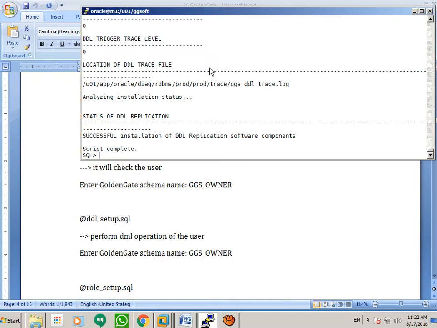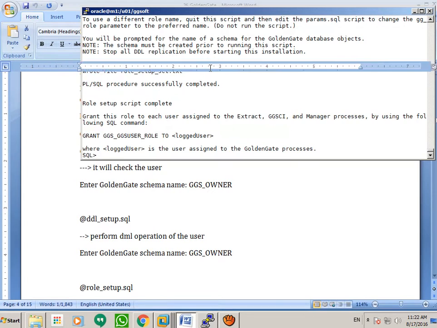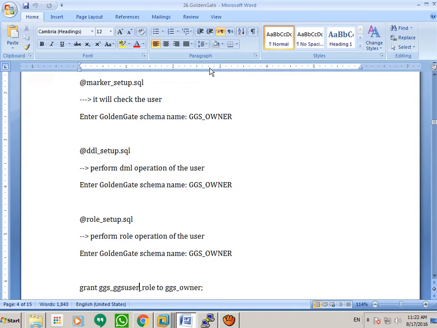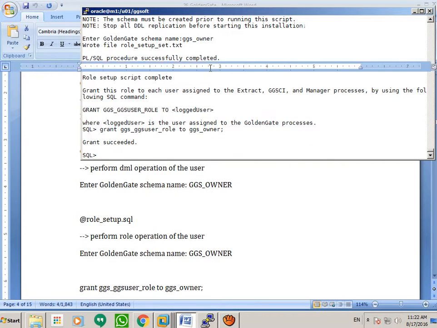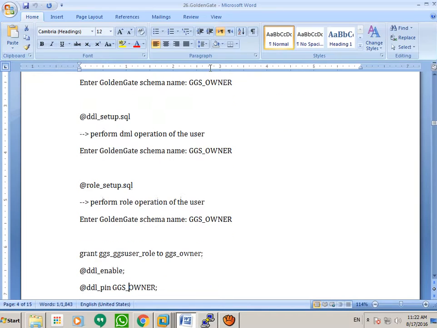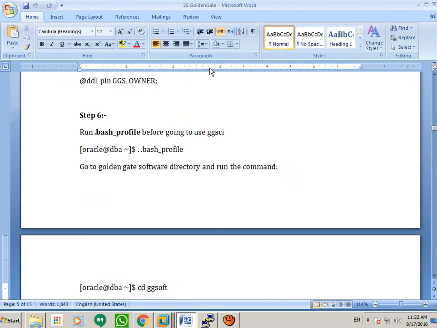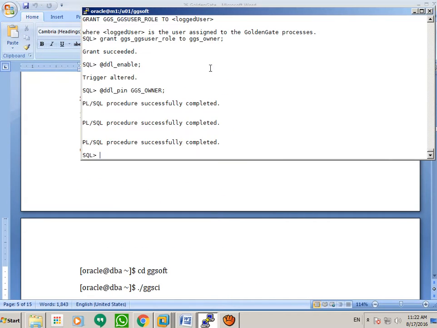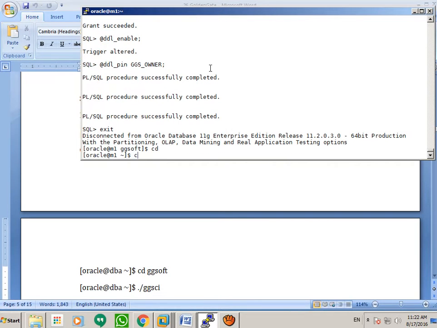Roles, role setup. Now the role has been created, we need to grant it to this DDL enable, done, DDL pin. So now we need to go to basic setup. So here at this stage the PC1 is ready for everything.